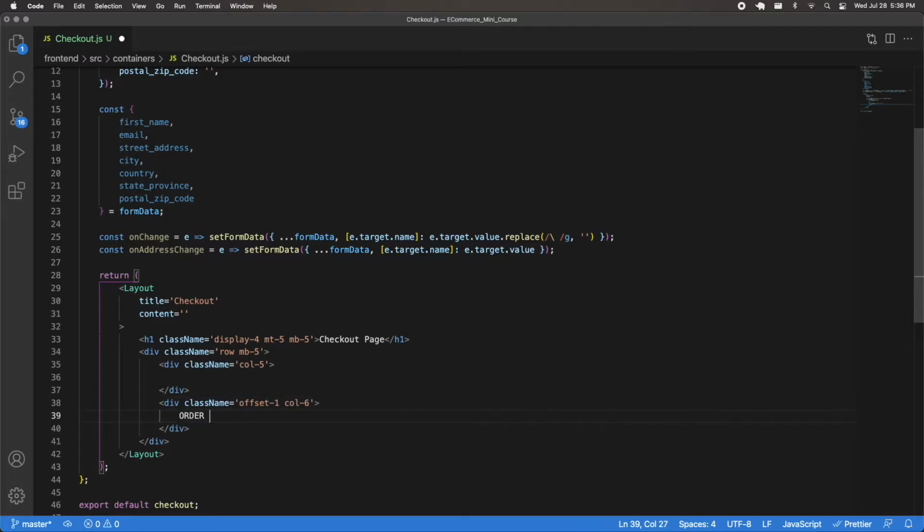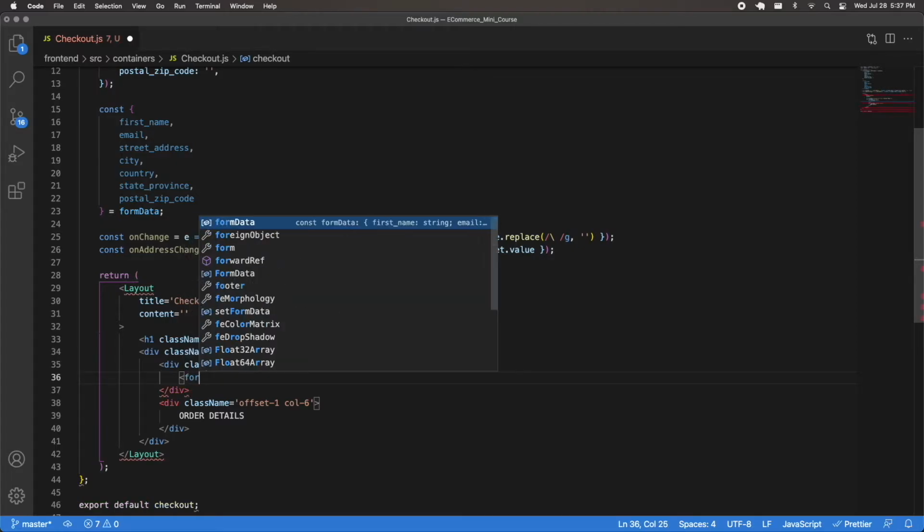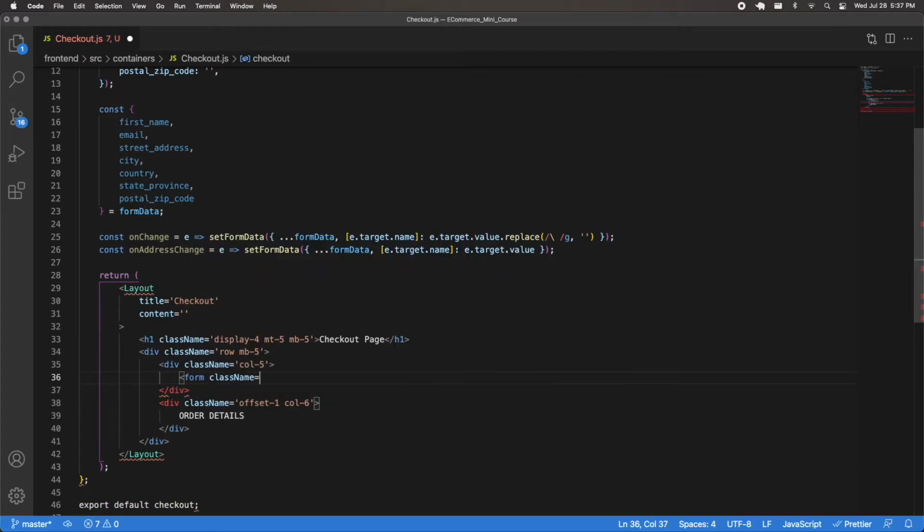So I'll put a little note here. And then this is where I'm going to have my shipping form and then that Braintree drop-in UI. So now let's start putting this form together. So I'm going to have a form with a class name. And then here, I'm actually going to have some styling outside of here that I'm going to add.